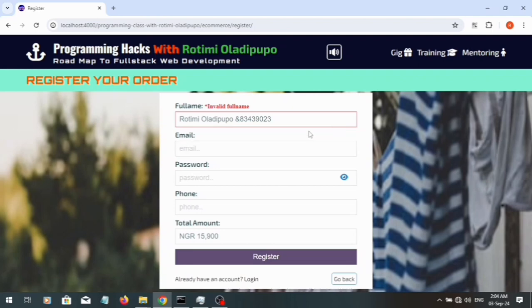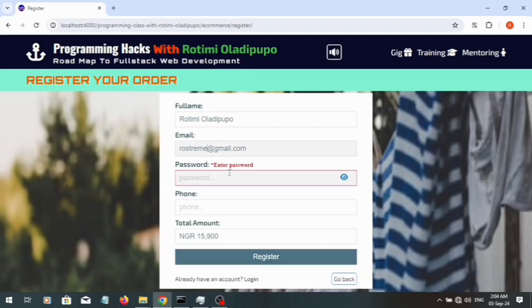So then let me remove all of the invalid characters, and then let me input my email, bluestream@gmail.com, and let me add my phone number, password. Now if I try to register without password, you can see it is going to say invalid password. Let me put bluestream is 2E like this, 2A.